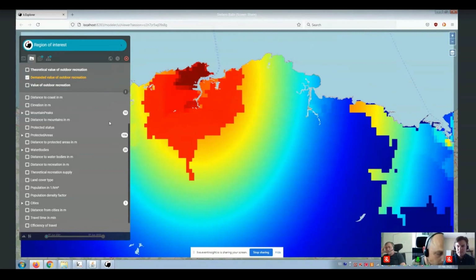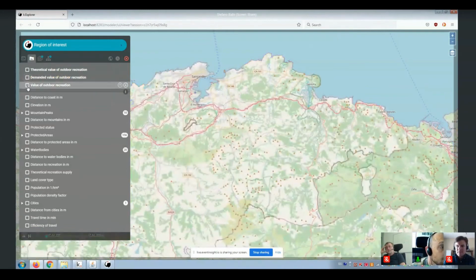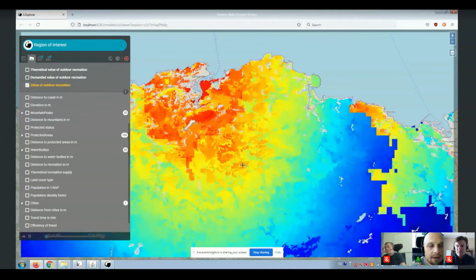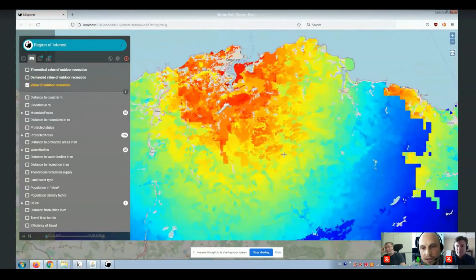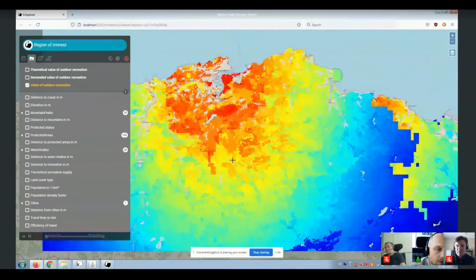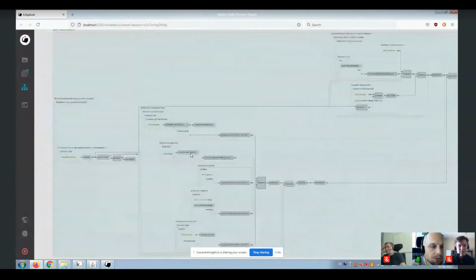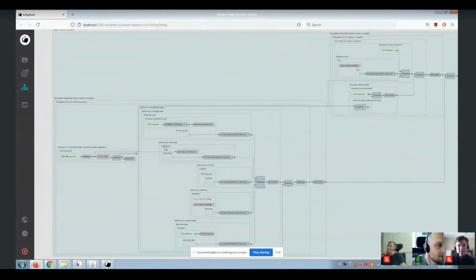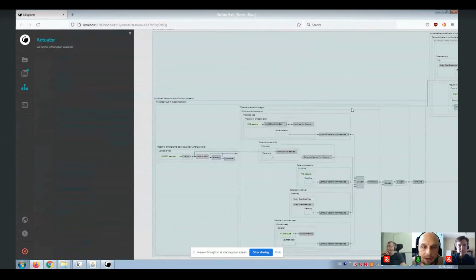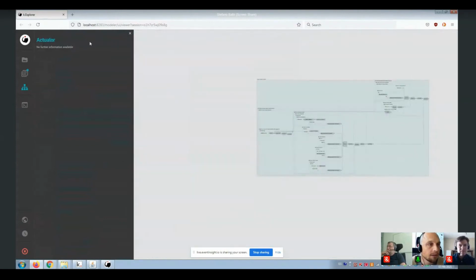So how is this model computed? First, the final results, putting everything together, show that the distance from the city plays a major role, but the natural features also play the other side of the story. So how is this computed? Well, you have learned that you can click this icon here and go to the data flow. The data flow is actually quite complicated. You can zoom in and out.